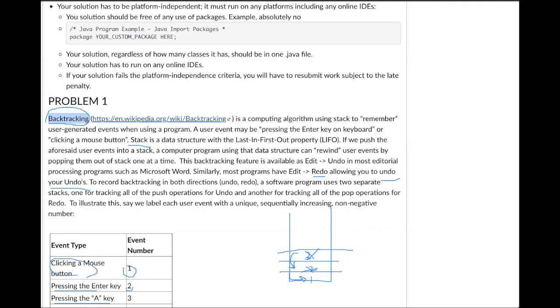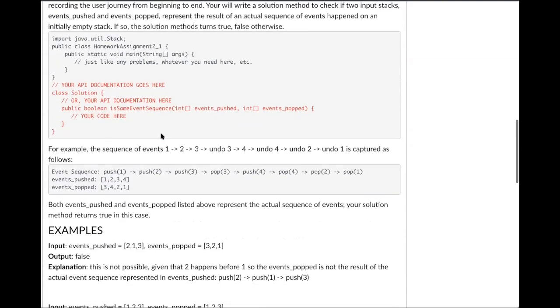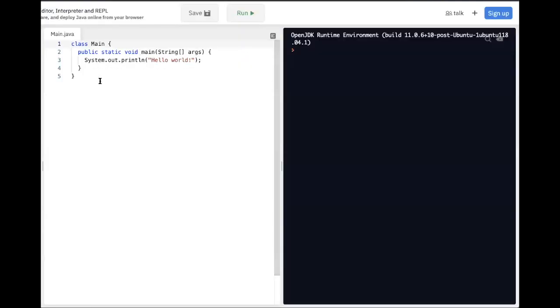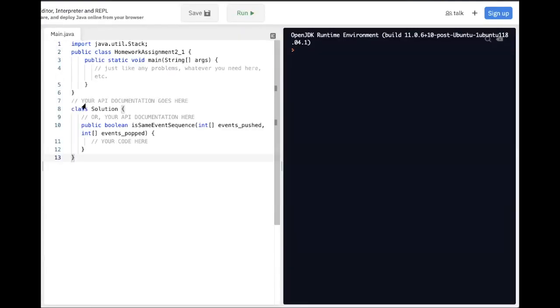And as usual, before you get started, make sure that you have the problems in a compilable form. My recommendation is to make a copy of this and go to any online IDE. You're going to have to modify this. First of all, your homework assignment 2, and since there's only one problem, is homework assignment 2_1. You're going to have to modify the main to make it compile. Whatever you have here in line 4 is totally up to you.